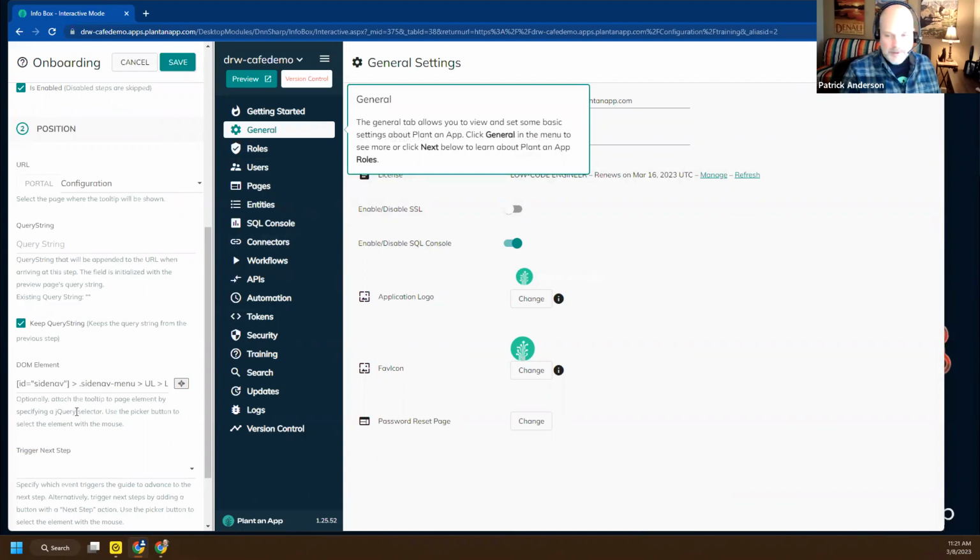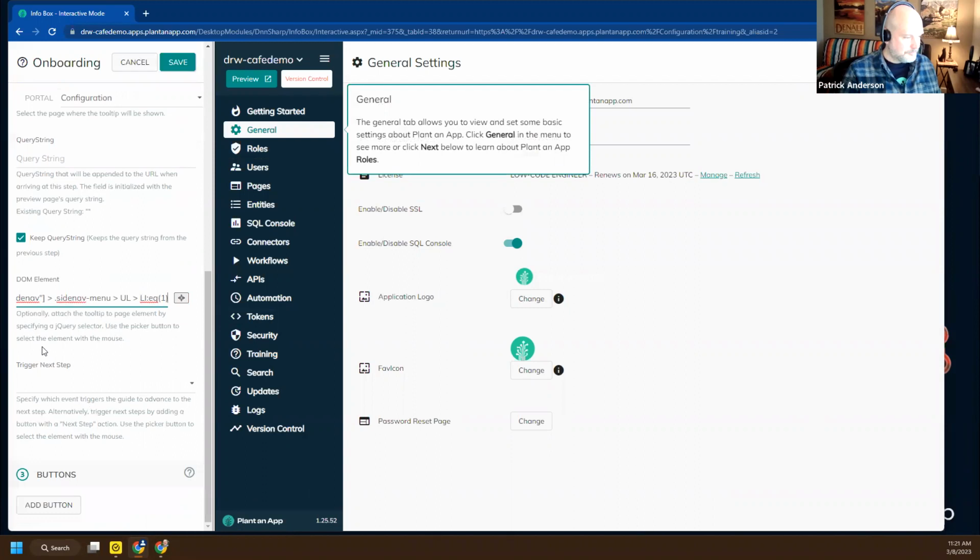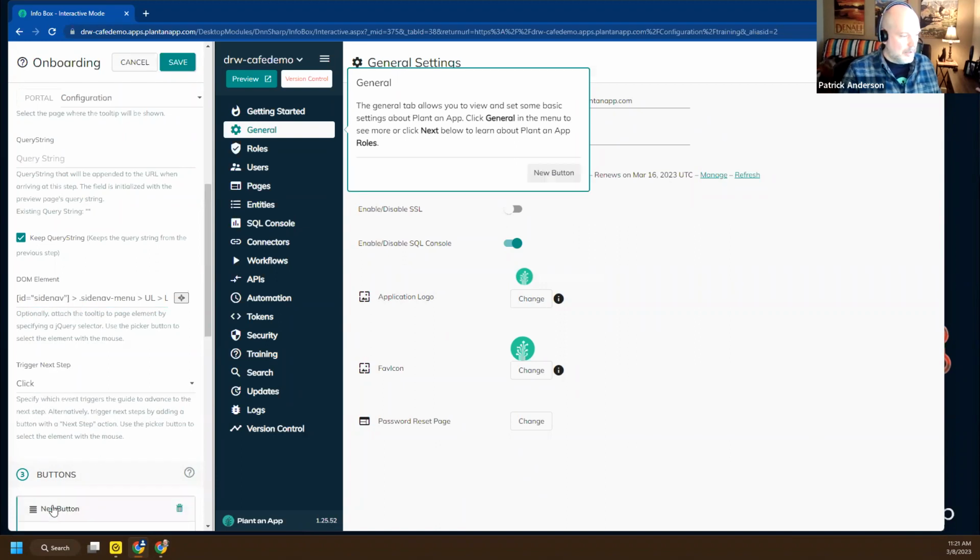So there's my DOM element loaded, and I just want to check something here. Yep, looks like we're good there. Okay, and now for this one, I'm going to do a couple things. I am going to use the trigger next step option here, and I'm going to say click. I'll explain this in a moment why I'm doing this.